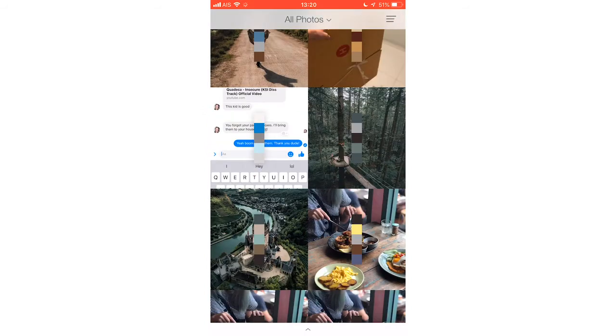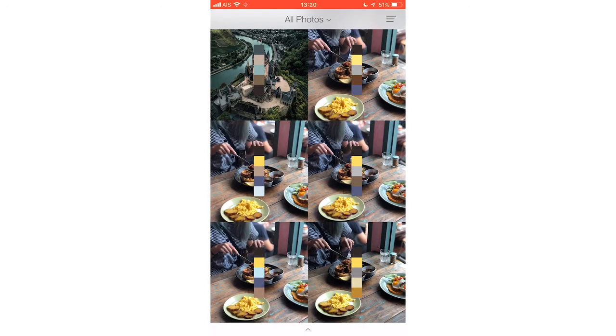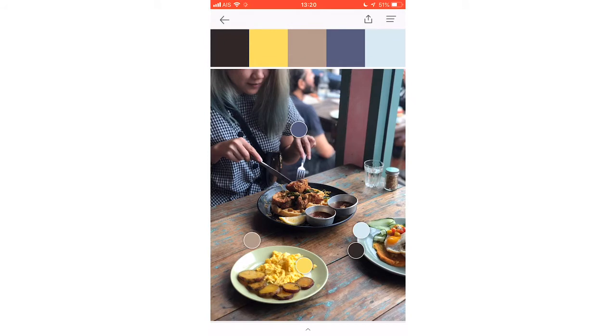I was playing around with it last night. You can see some of my photos here. I'm going to select this one. This is a photo I took with my girlfriend here. We're eating some fried chicken and waffles at this cafe. And what it's going to do is just select a different color palette on the top here.